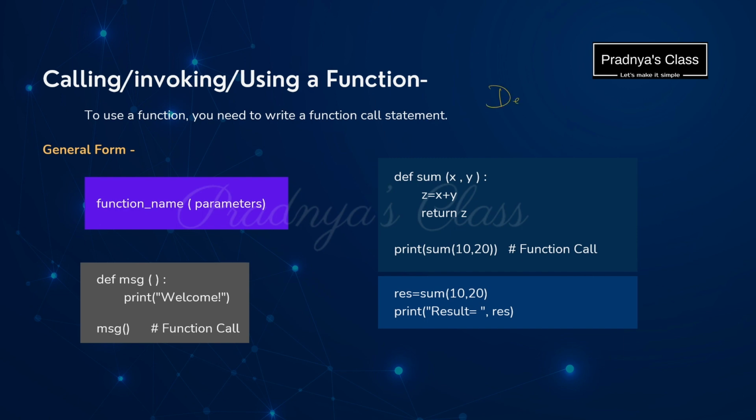Now you know how to define a function, but function is a subprogram. Then how will it get executed? For that we need to call that function in the main program. Alright, then let's check out how to call a function.